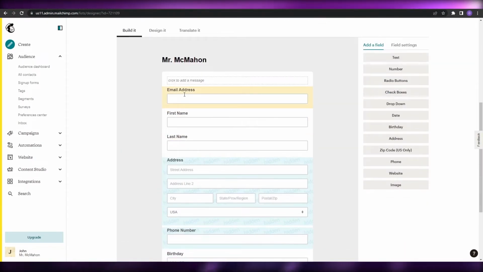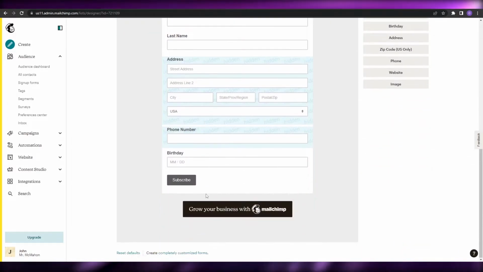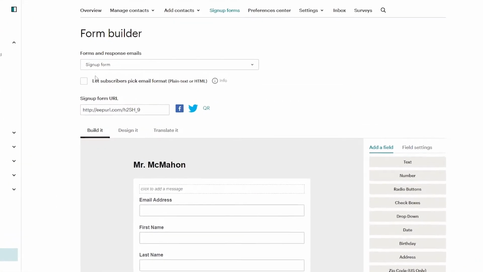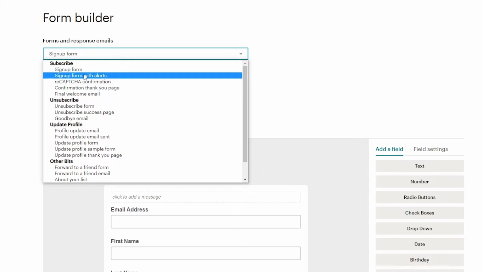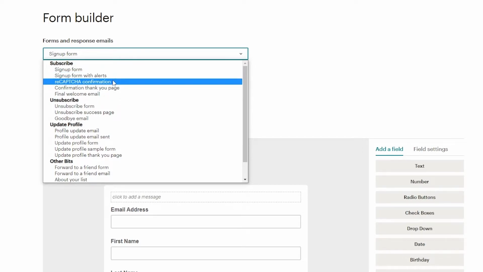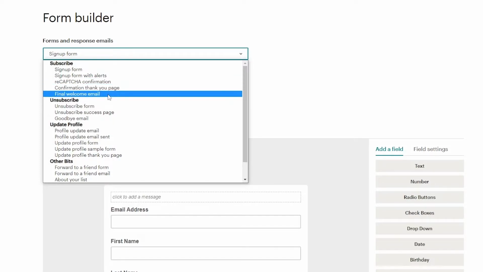So over here, as you can see, we have some fields. We can select to add a message. We can add this field over here, first name, last name. We have our address over here. We have the phone number and birthday and subscribe, right? So over here, this is the sign up form. As you can see, we have the subscribe form. We can add sign up form with alerts. We can add a reCAPTCHA configuration, confirmation thank you page, final welcome email.